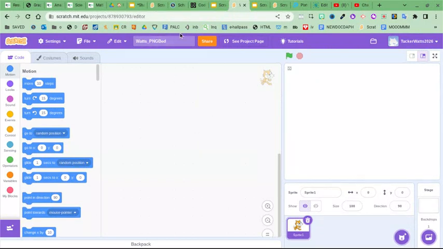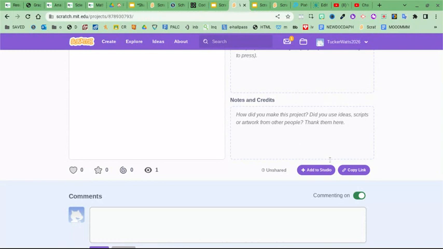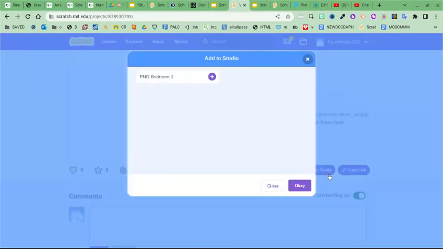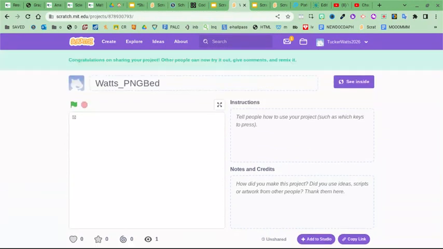And then what you're going to do is click share. And you want to go down to the bottom that says add to studio. And you're going to add it to the correct studio. So this is PNG bedroom 1. That's what I'm going to add it to, and click OK. If you're in period 2, it'll say bedroom 2.